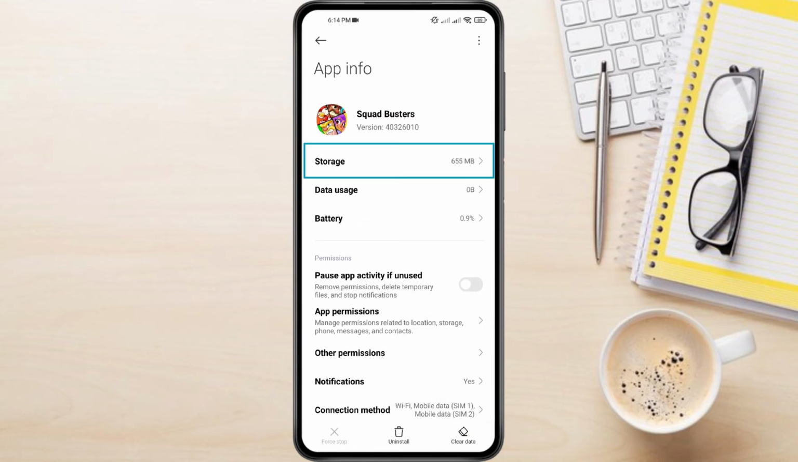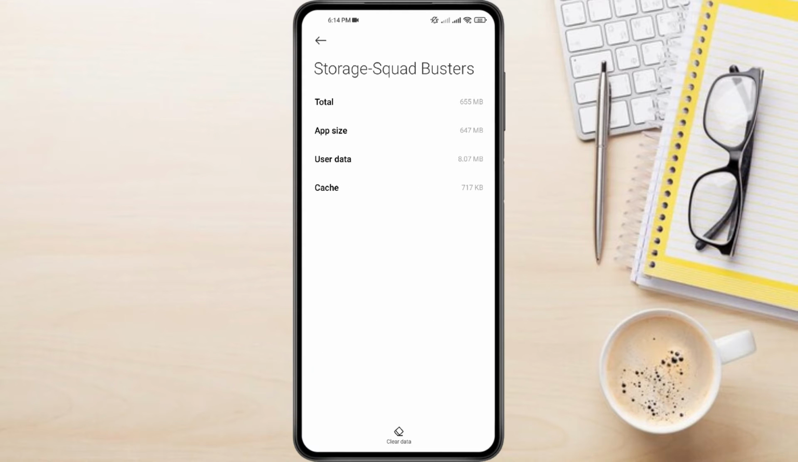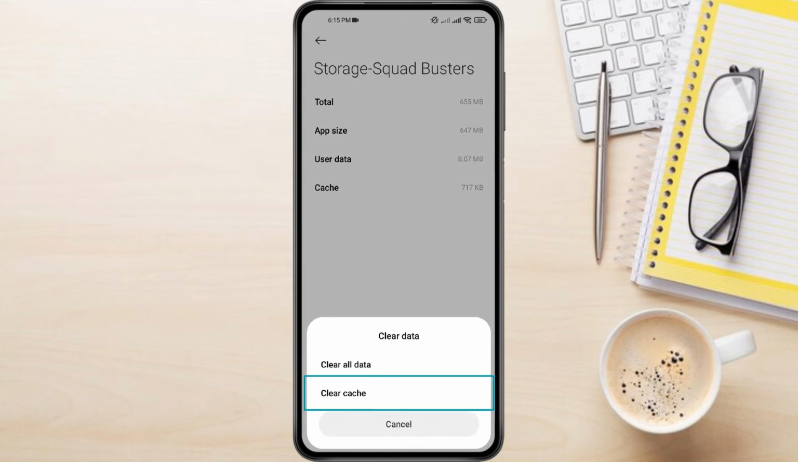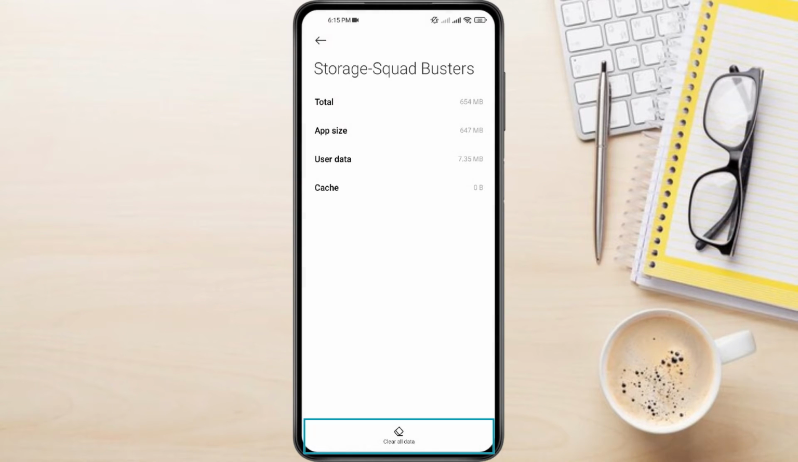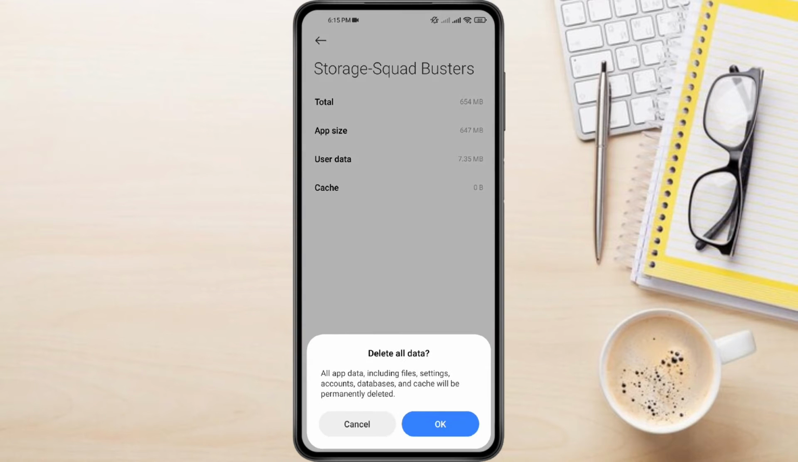Look for a section called Storage or Storage and Cache. Tap on that to view Squad Busters storage options. Look for Clear Data in the bottom, tap on it, a pop-up might appear. Choose Clear Cache, then tap OK to confirm. Now tap Clear All Data, then tap OK to confirm.